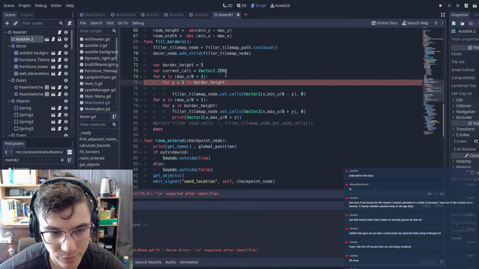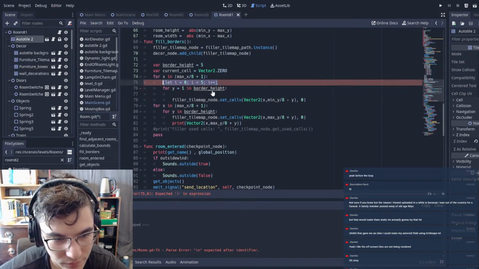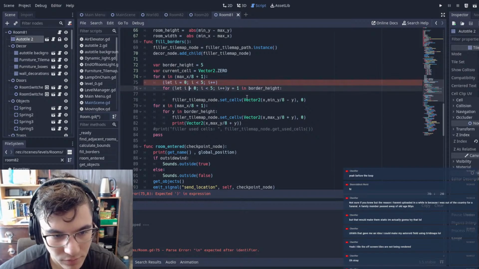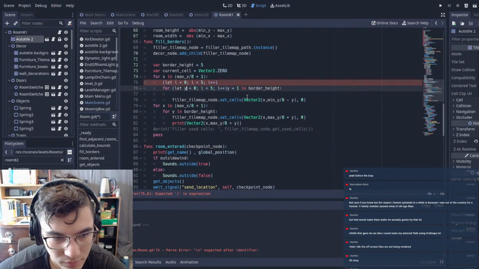Hey, how's it going, Shroomreaders? Kind of like a typical for loop. Did I get this right?